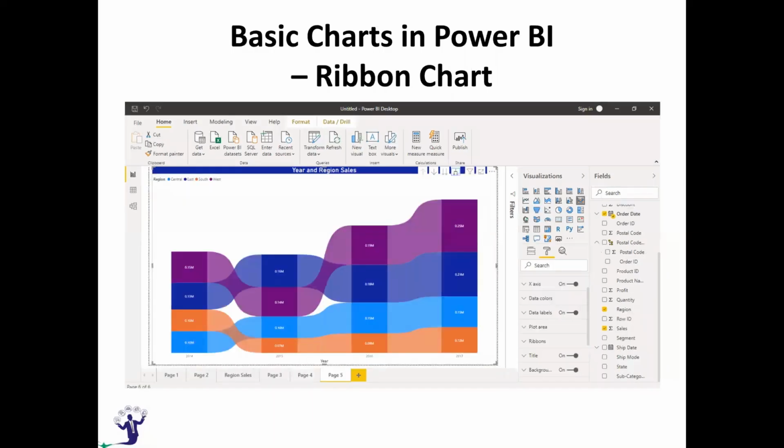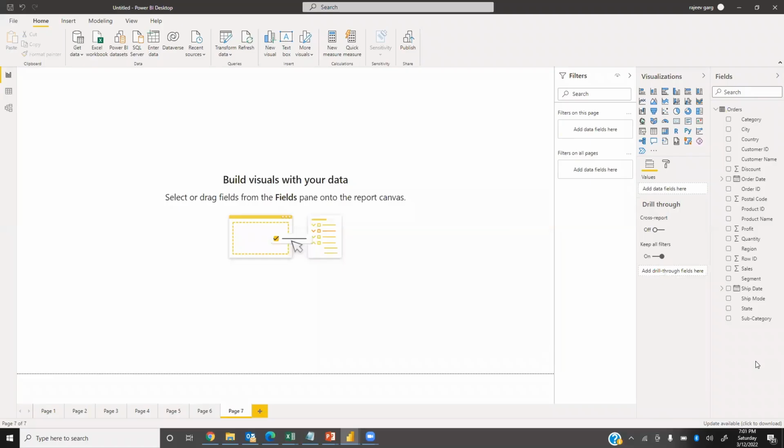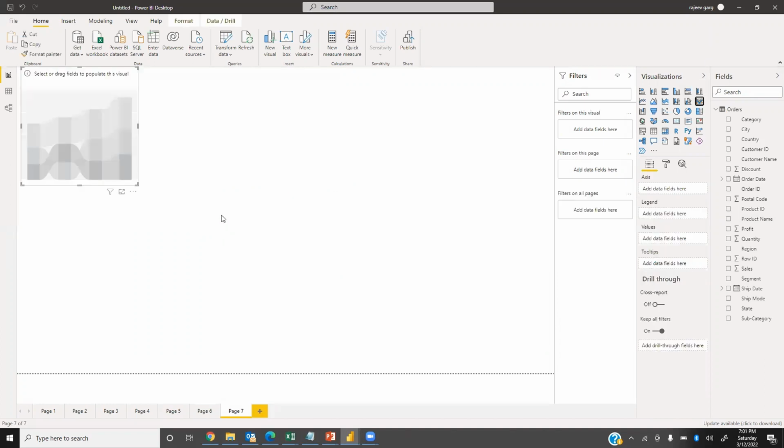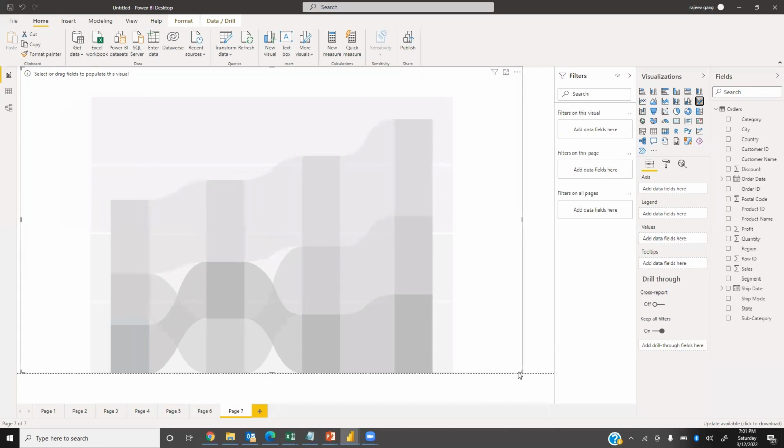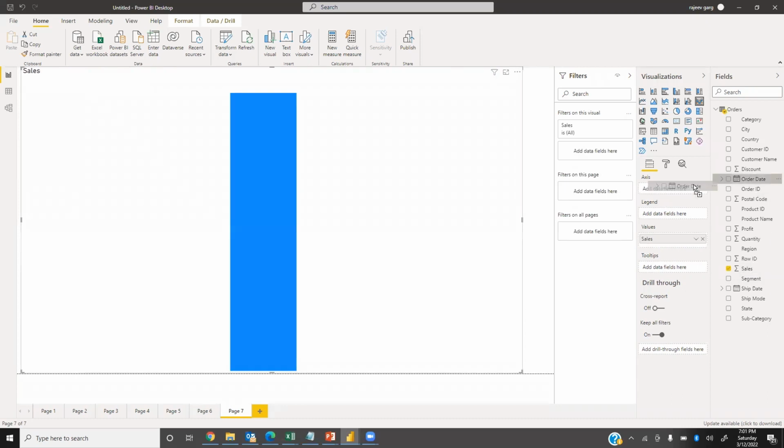So the next visual which is coming up over here is the ribbon chart. Wonderful, awesome visual we have over here is the ribbon chart. Very informative visual. One of the best visual we have in Power BI. So let's see what does this ribbon chart show. So here is the ribbon chart. Let me resize this visual and let me take the sales into the values and let me take the order date into the axis.